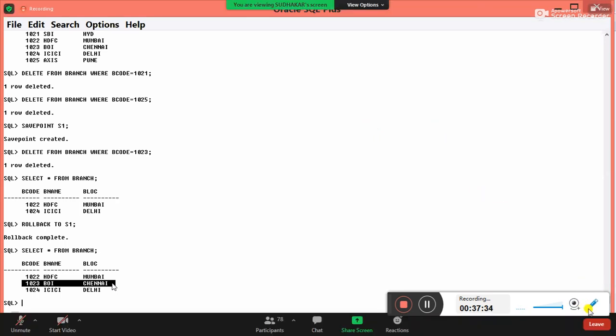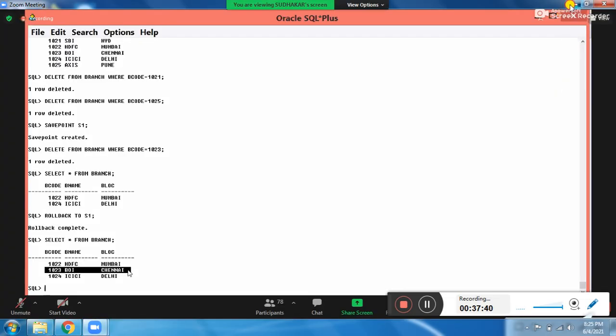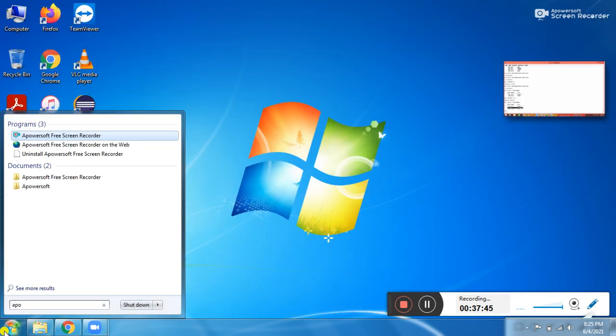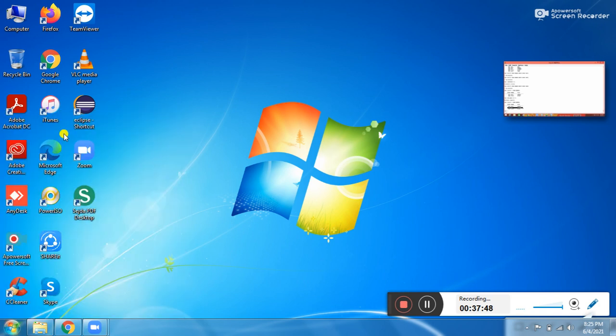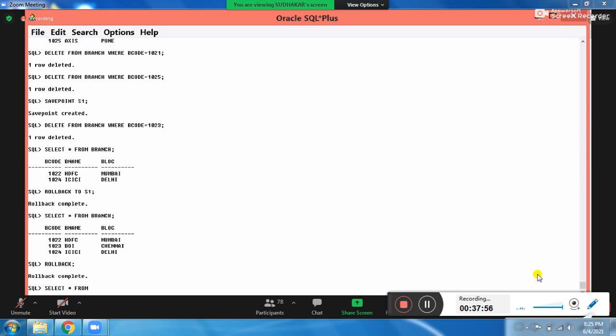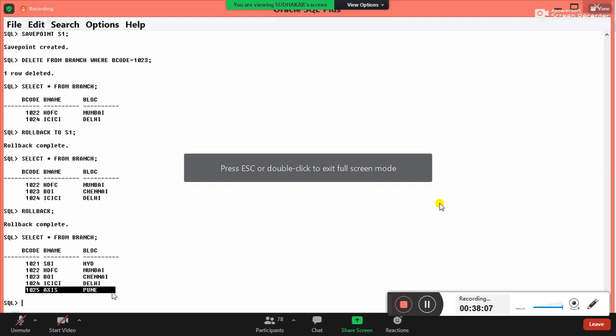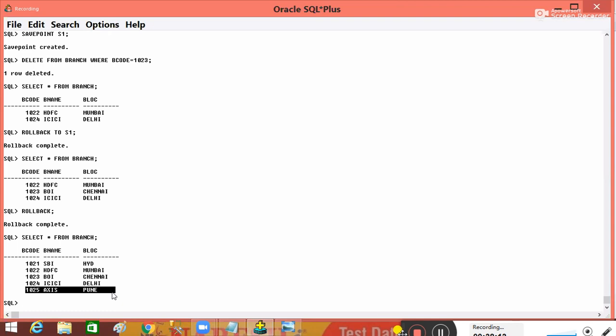Yes, okay. Suppose those two rows also you wanted, the remaining two rows, whatever was left in your RAM. Then you can use a simple rollback. When I use simple rollback, the remaining rows left in the RAM, those remaining two rows are coming out. Okay, now this is one scenario. Next scenario, observe.